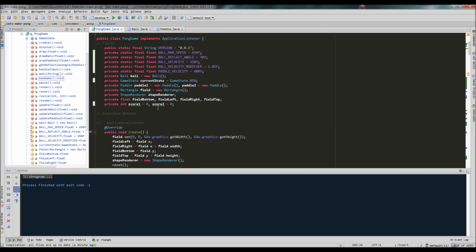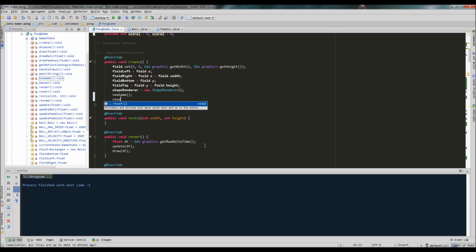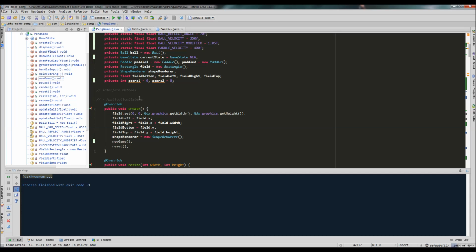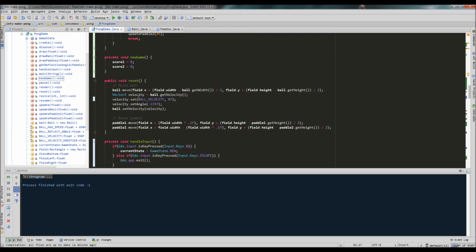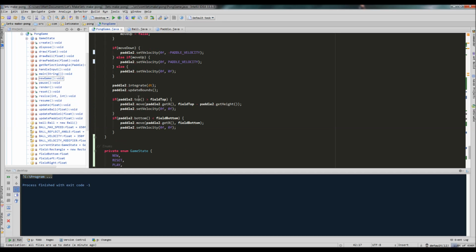All right, and here, instead of calling reset when create is called, we can just call new game and reset. This way, right now it just resets the score, which is kind of redundant, but later on, setting up a new game may do more for us. So we want to call that just in case. And yeah, feel pretty good about this.